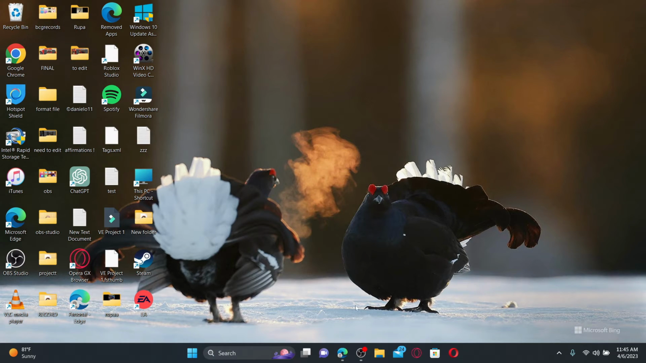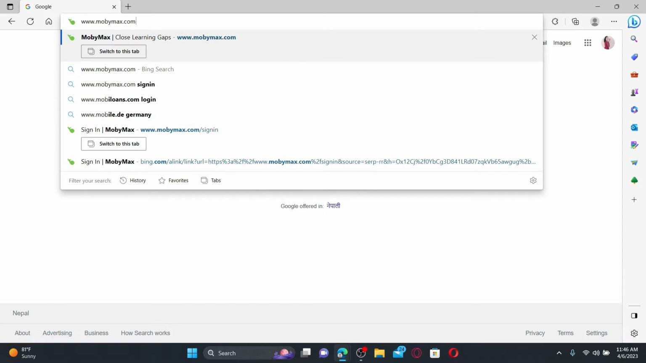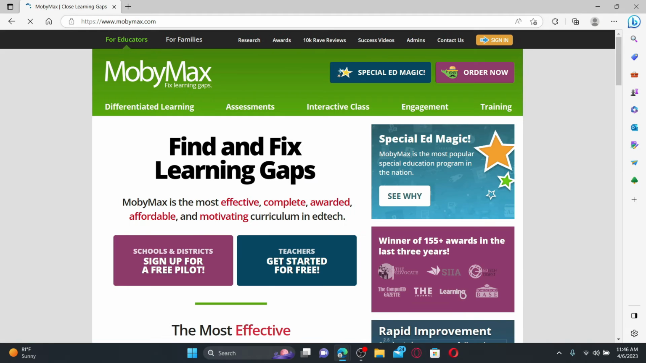To sign up for a MobyMax account, open up a web browser of your choice. In the URL box, type in www.mobymax.com and press enter on your keyboard. You'll soon end up on the official web page of MobyMax.